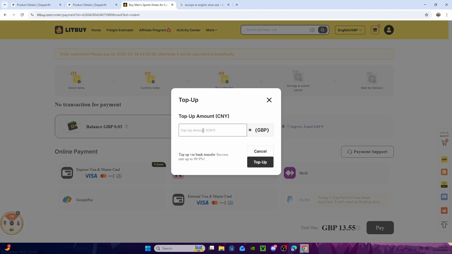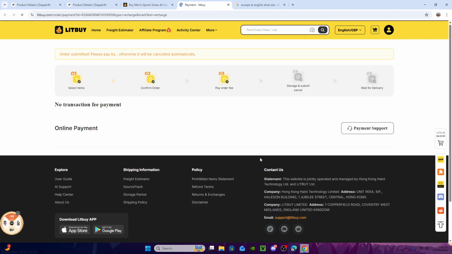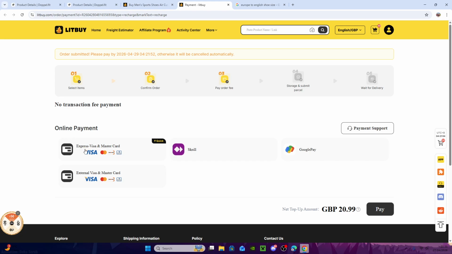So what you want to do is just click top up, and how much is it? £13. So I'd recommend 14. No, you want to do, let's say like 1,000. 10 is £1.20. Okay, maybe not that much, but 100 is £11.99. So let's go with 150. Boom, there we go. And then you can press top up, and click whichever one you want and pay.